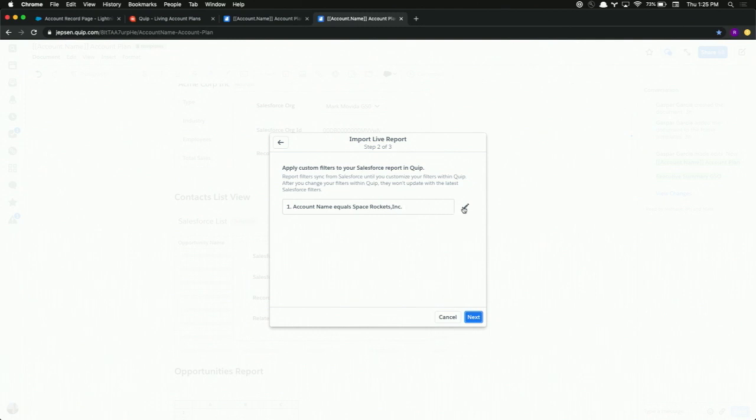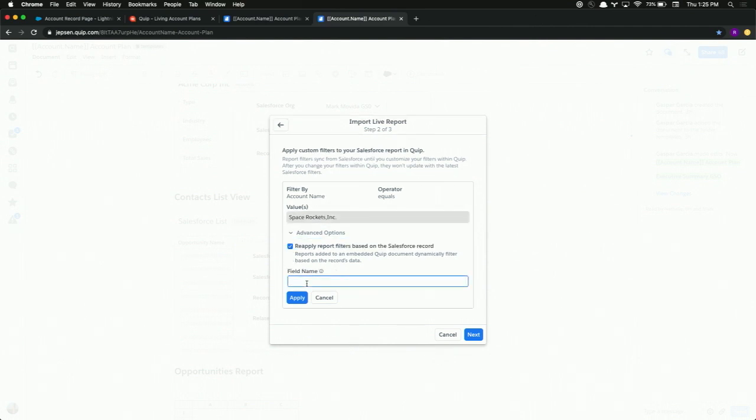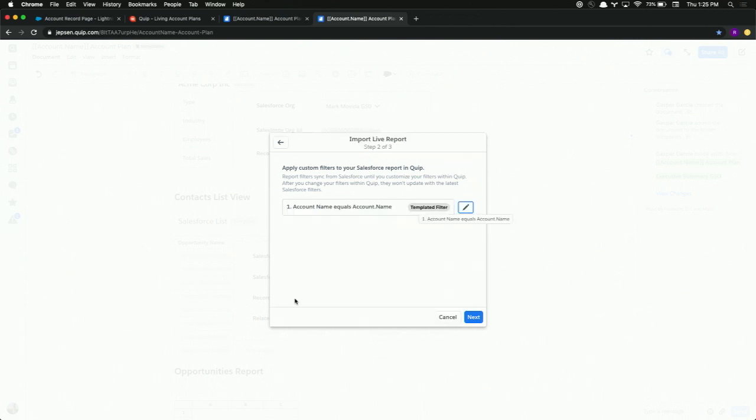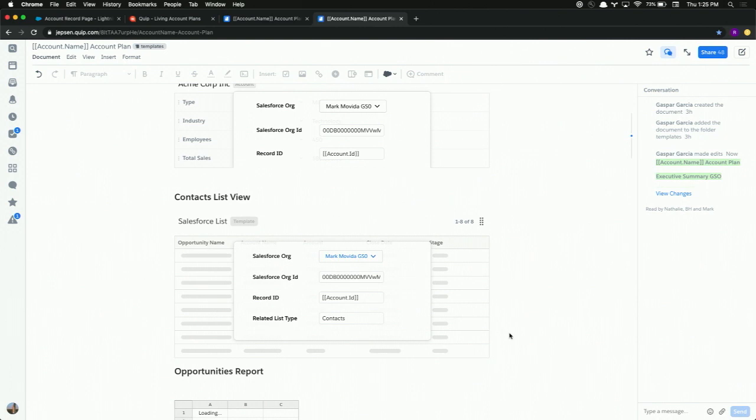Space Rockets is not a real account, but I can go ahead and configure this report as a templated report as well. And in this case, I'm going to switch out Space Rockets Inc. for the account.name. I'll save that. Cool, and we're ready to go.